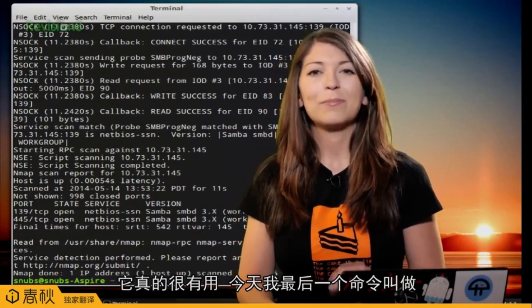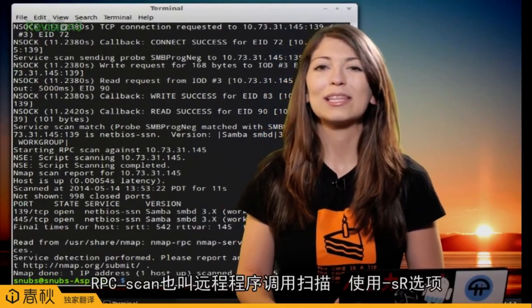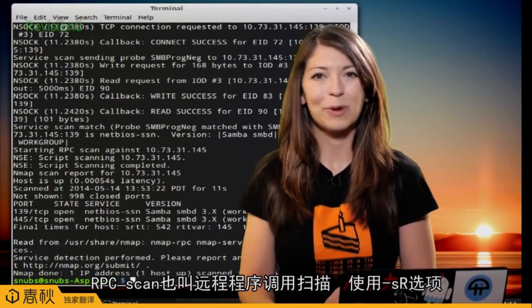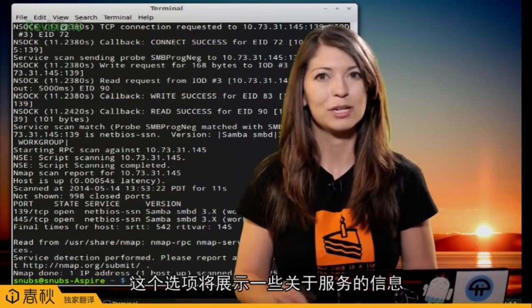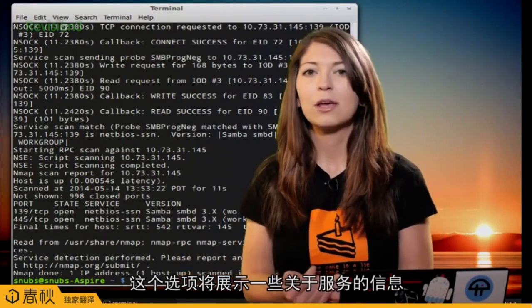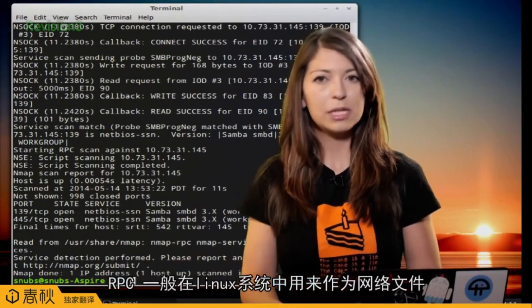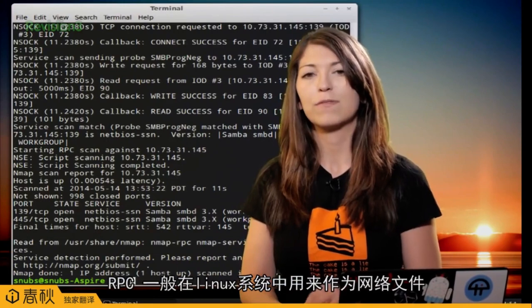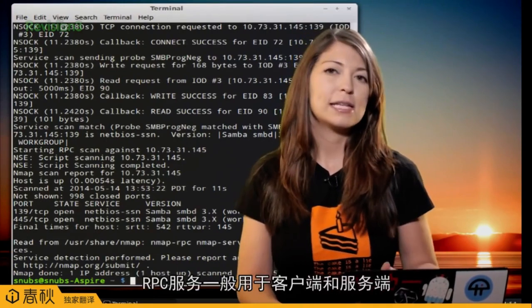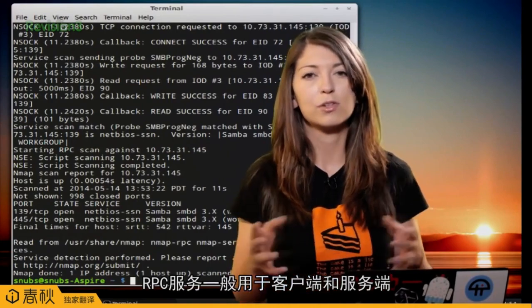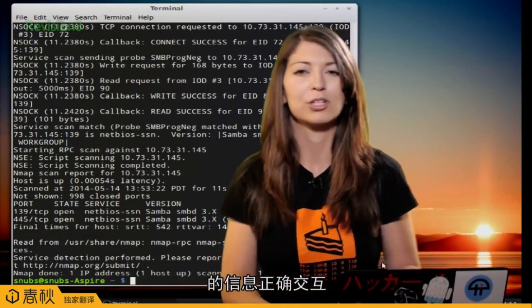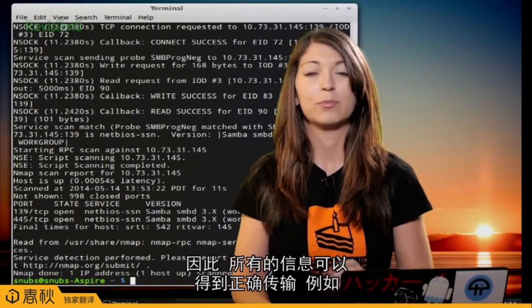Now lastly, my very last command for today is called the RPC scan, or remote procedure call, which uses the -sR option. This displays information about services called RPCs, which are commonly used in Linux systems for the network file system service. Oftentimes this RPC service is going to be used to make a client and a server function and communicate correctly to each other, so all the data gets transmitted properly.